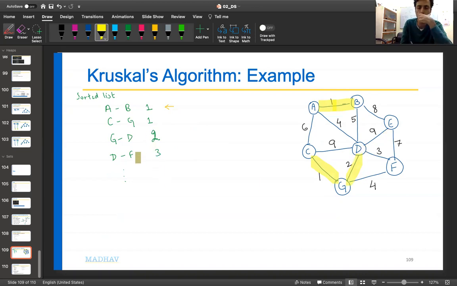Actually, I can draw with different colors, but okay, leave it like this. Now D and F. This is the next entry. Are they in the same set? The answer is no. D is in this set, but F is separate. So combine the two. 3 is done. Now 4.